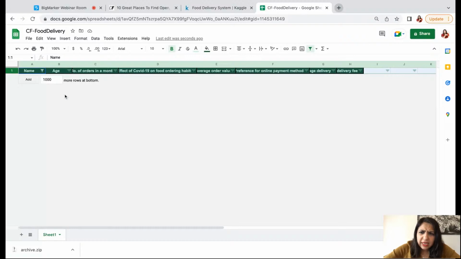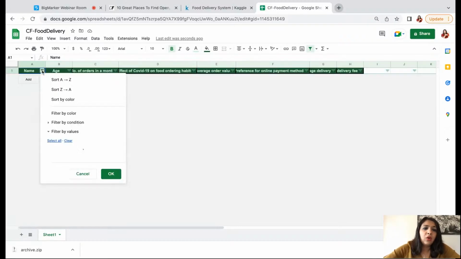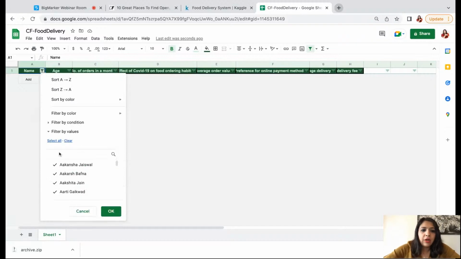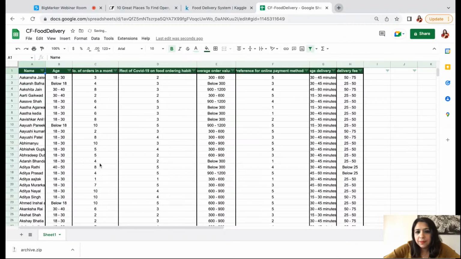But I don't see any data anymore. This is because the filter is still active, and I'll go back there again, and now I'll select everything. So now it will show me all the data.